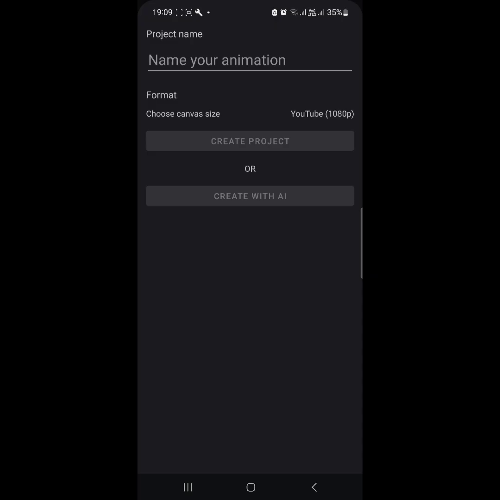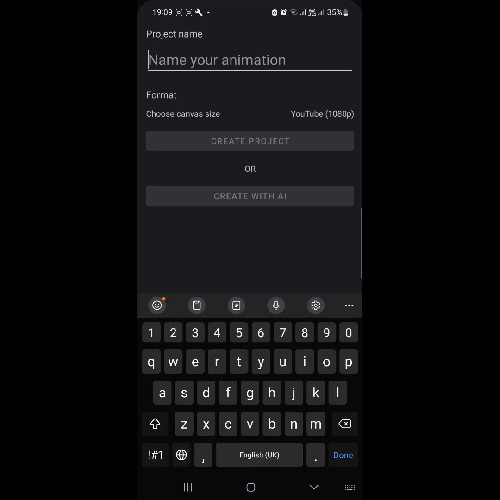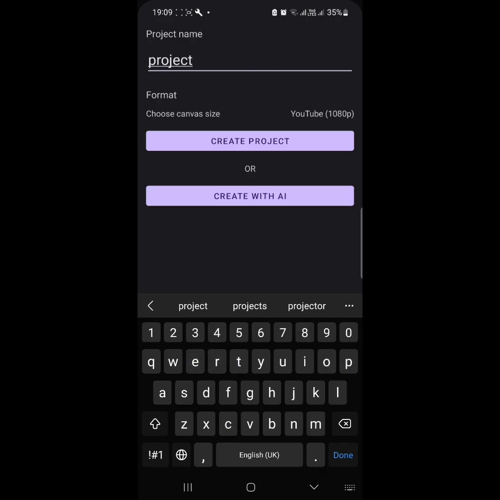This name here, make sure that when you type the name, let's say you type project 5, don't give space between the project and the 5. Are you getting it now? Let the project and the 5 be together, because it will say I should not give space. So just leave it as Project 5. Here you are going to see create project or create with AI.